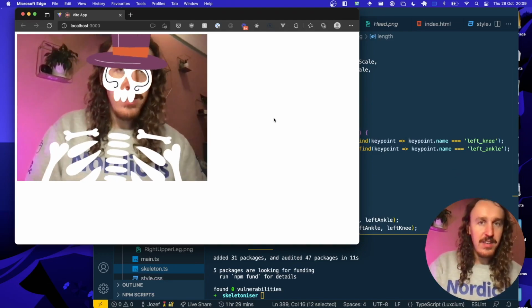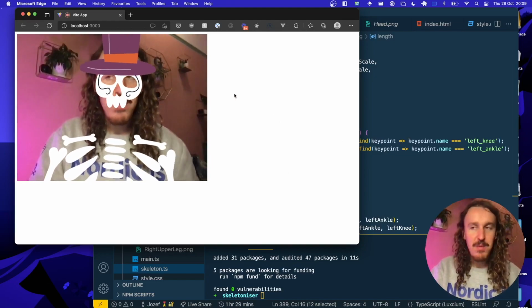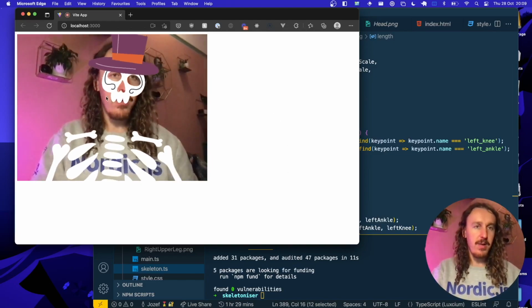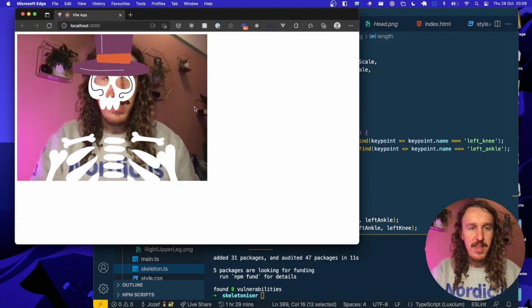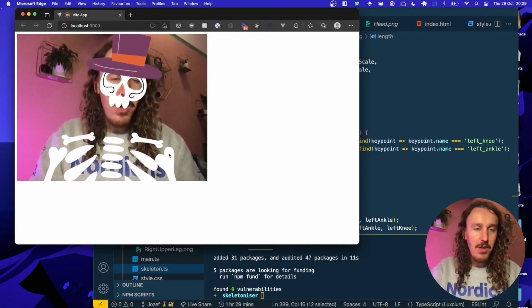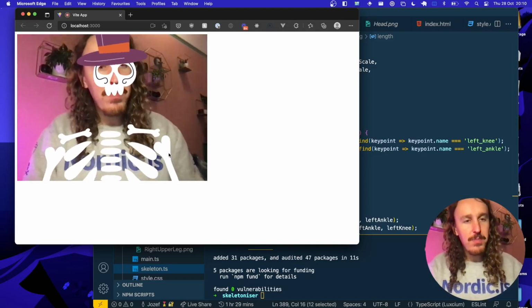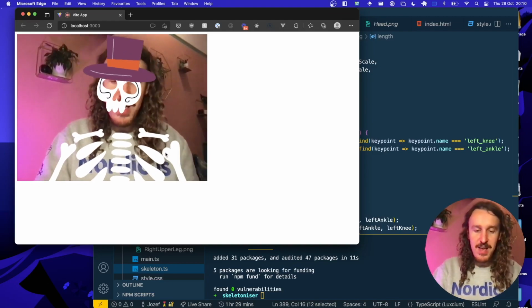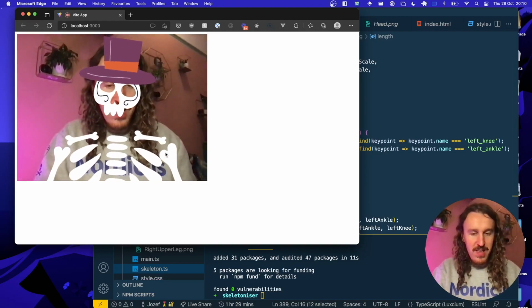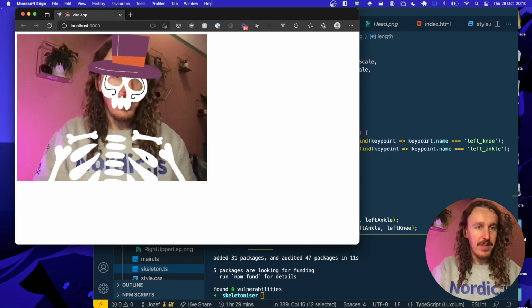Hopefully you found this fun. We've definitely enjoyed playing with this and had a great time making our little Halloween experience with it. I think there's a lot of real world possibilities for pose detection that are probably yet to be explored, but it's a really great way of learning by doing something fun like this.